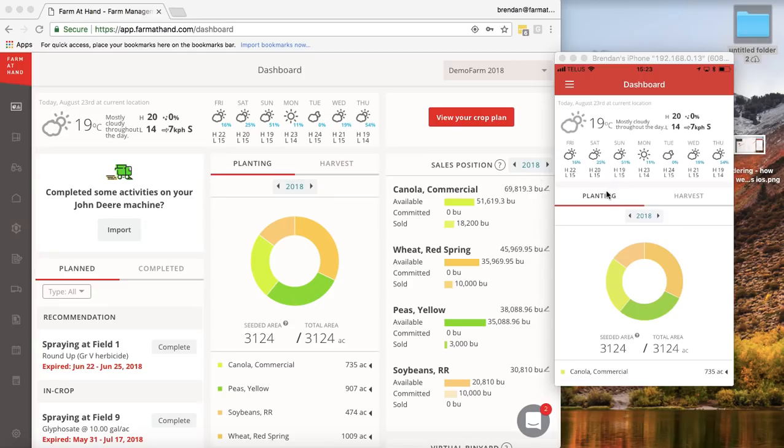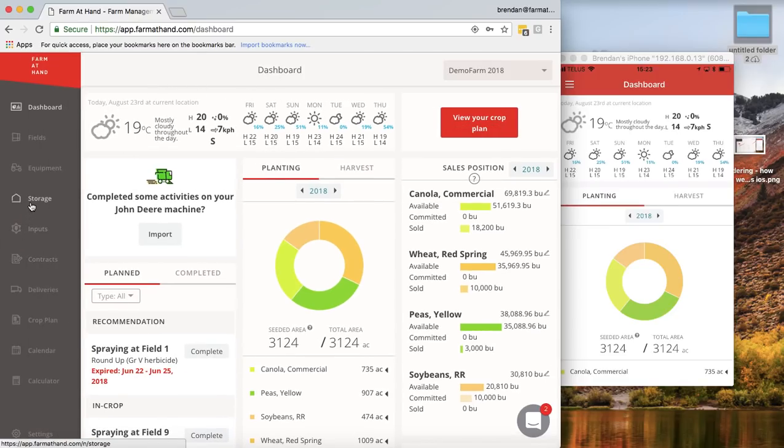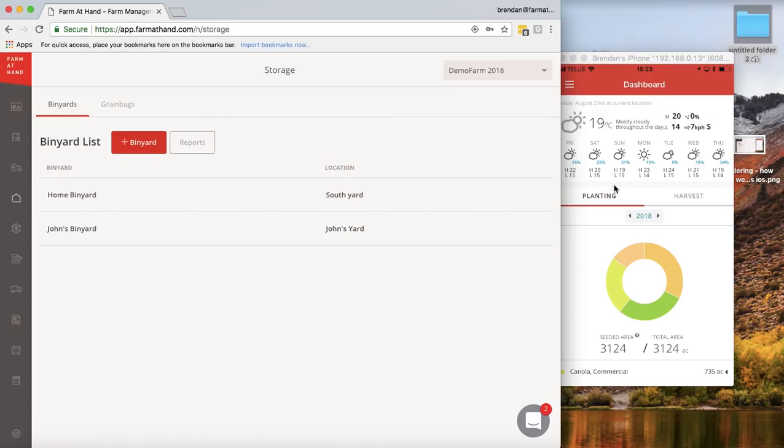Just for your reference, on the right-hand side, you have my phone screen. So I'm operating an iOS device. So this is the iOS app version, which you download from the App Store. And on the left here, you have my web app, so how you'd access Farm at Hand from your computer. So the first thing I'll do is navigate to storage on my web app.